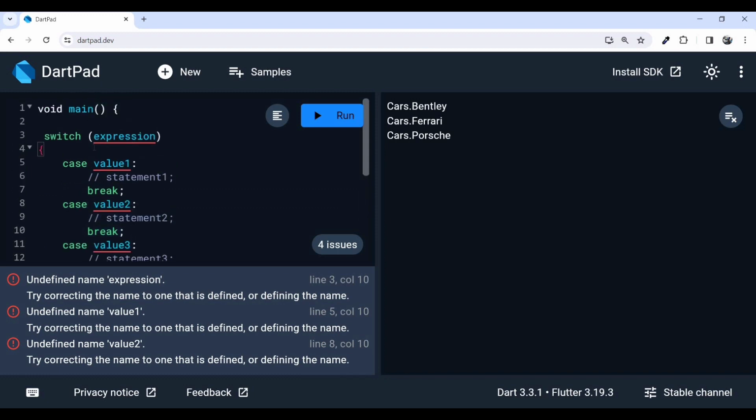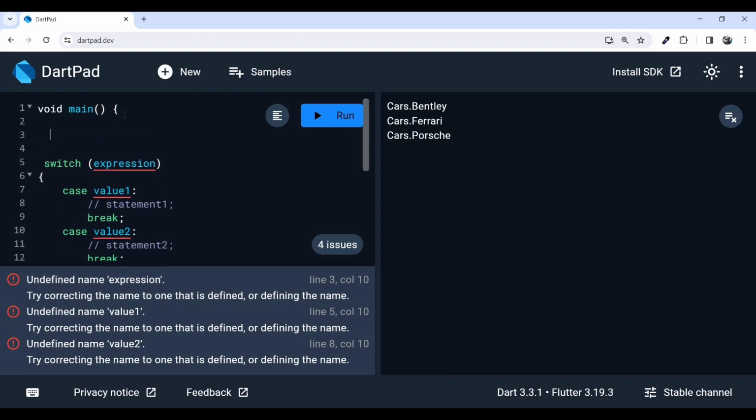Now, what are we going to pass in here as our expression? For our expression, I'm going to put it inside a variable. I'm going to say var, and what am I going to name this variable right now? Let me just say exp, for expression.